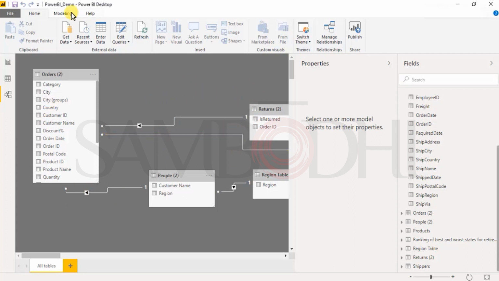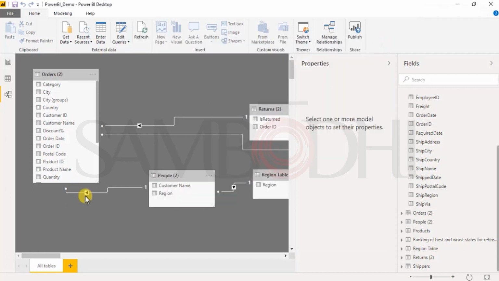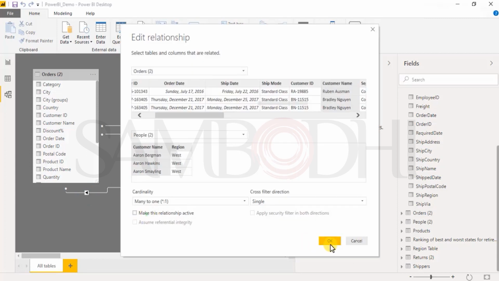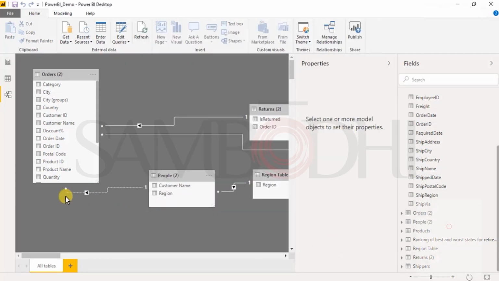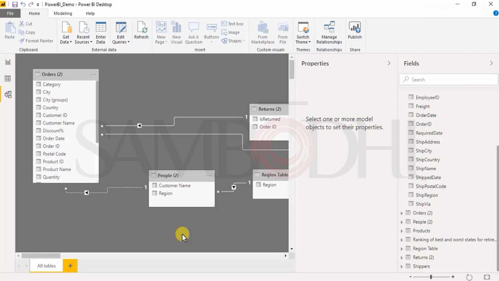If you want to view all your relationships, you have a box at the top on the ribbon, which you can say manage relationship, which would show all the present relationships. Do you want to inactivate certain relationships? You can do so. This is used just in case you are working on certain things, and the relationships which are inactive are shown with the dotted line. So this is all about relationships we saw today. Now let's have a look at the rest of the things.